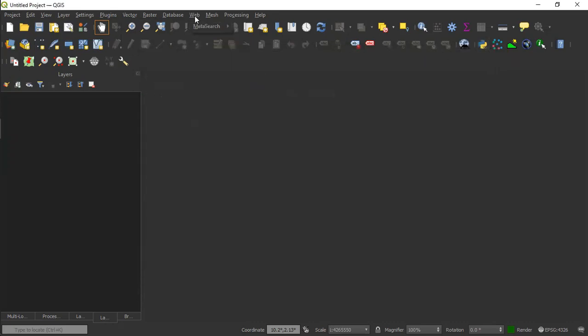Then web, if you want to do anything with the web, maybe you want to export data to the web, or you want to load web maps to your project. So they will appear in the web menu. There are some plugins. When you install some plugins, they might add extra options under this menu. For example, there's a plugin that allows you to add web maps to your project. So once you install that plugin, you will see the option under the web section here.